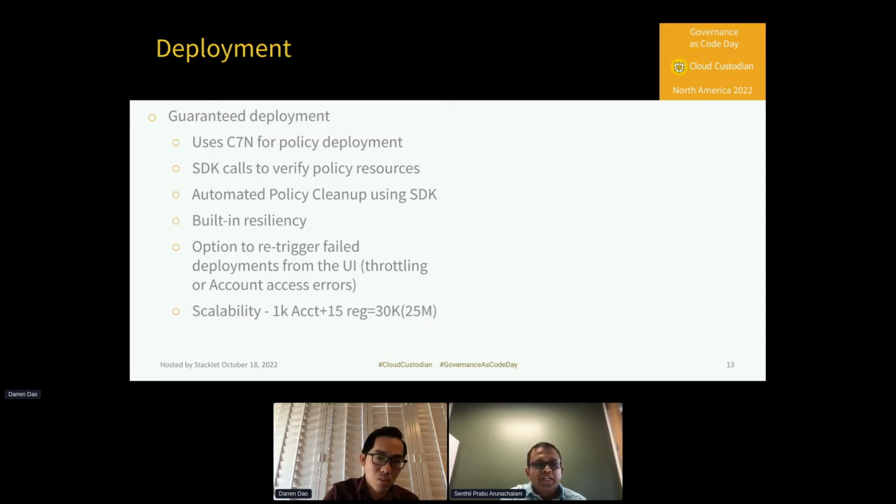There may be a situation like throttling or access issues where an operator can go back and fix those things, and then come back to the UI and re-trigger the failed deployments from the orchestration layer UI itself.